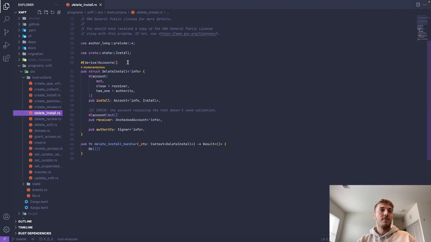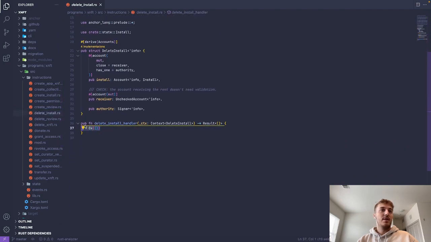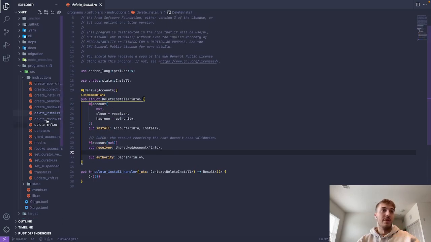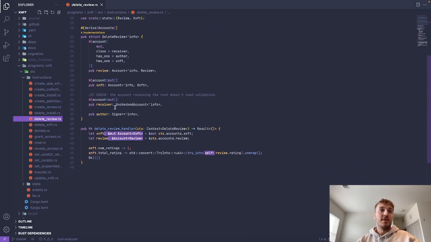Delete install. Yeah, there's nothing to go over here. There's just verification to make sure that the signer is the authority of the installation being closed. You can receive a payer, which is more or less going to be the same as the authority more than half the time. And we're closing it and sending the rent back to the receiving account. There's nothing special there.